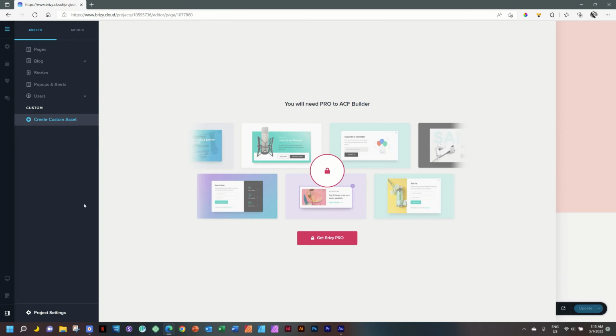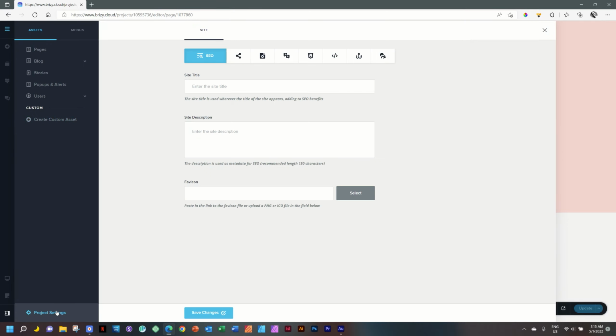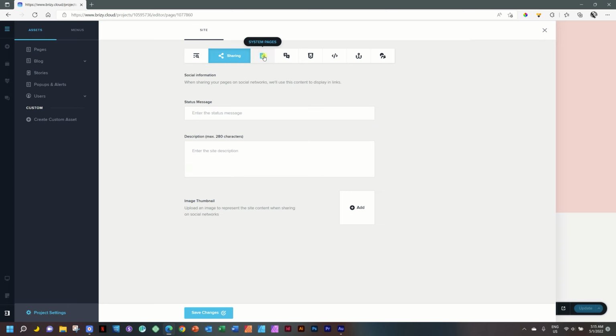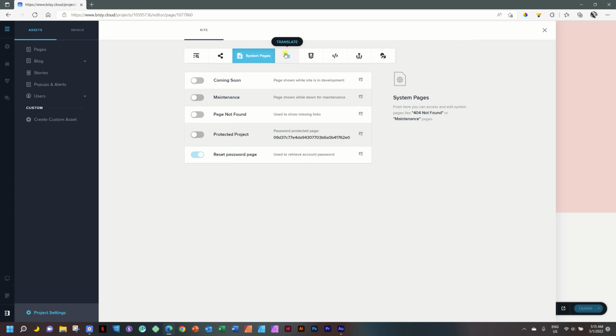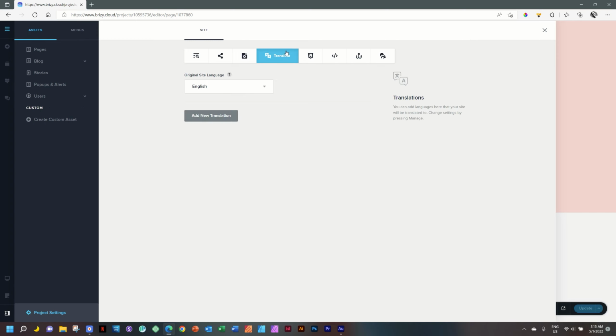And then finally, at the bottom, project settings. This one, super duper important because this is where we enter the world of SEO. This project settings, I think a lot of people may be overlooking, but it's very important that you spend time here to make sure it looks good. And you will see we have here sharing, system pages, translate, which is not functional yet, but very exciting because this means very soon you will be able to create a multilingual website.